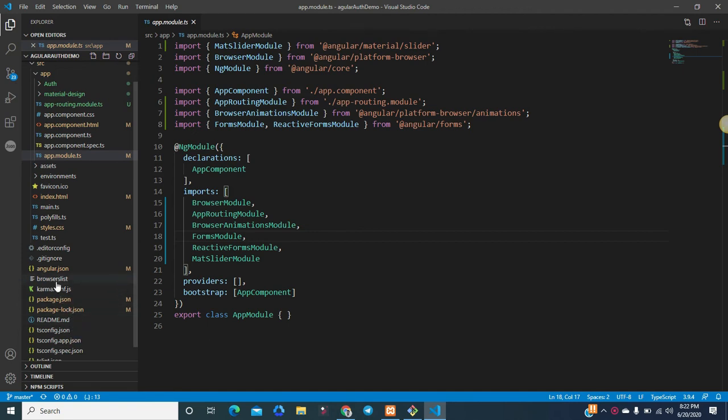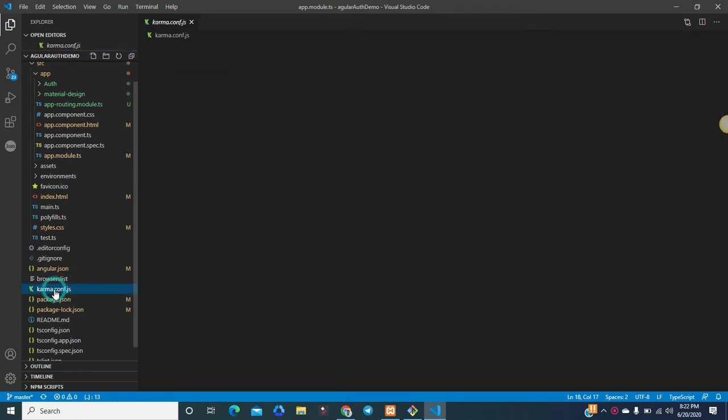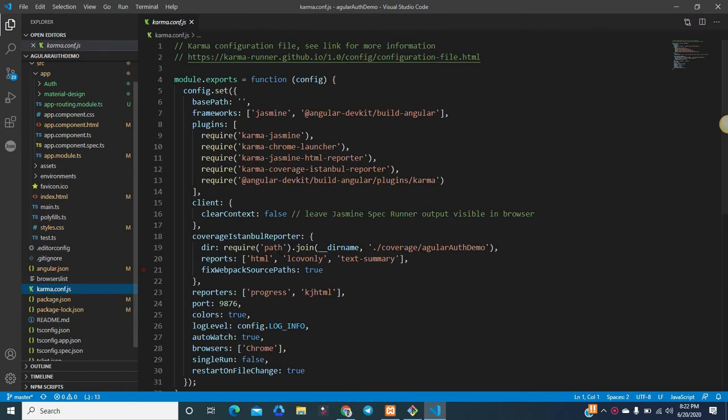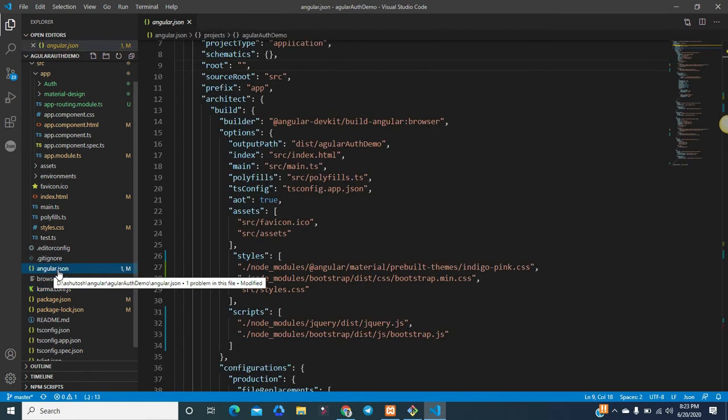Now you can see here that karma.conf.js and some other files are available, but actually this is not required to understand because it is for testing purposes, and those who are testing your application can manage it. So you can leave this for now, later on we will talk about it. Here the main important file is angular.json.